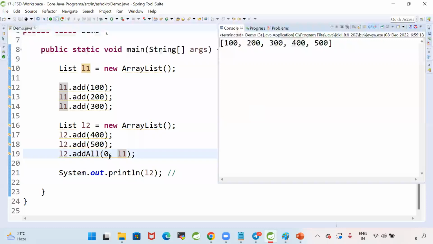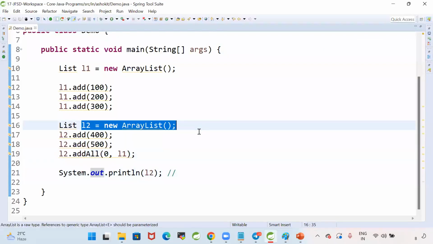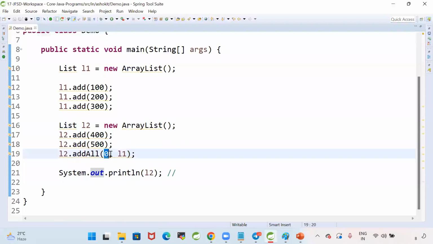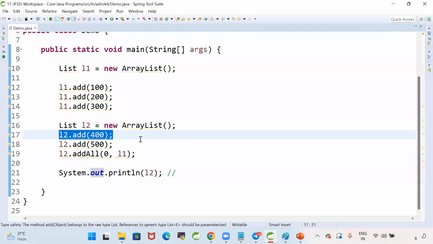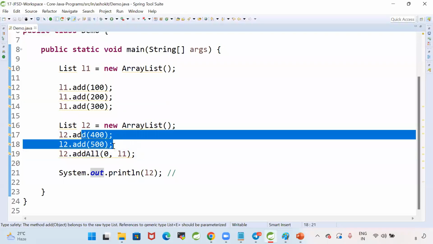I am giving 0th index. So the L2 collection is created. In the L2 collection, I already added L2.add(400) and L2.add(500). 400 is stored in the 0th position, 500 is stored in the first position. But I am calling addAll(0, L1). What will happen? L1 data will be added at the 0th position, and these objects will be shifted.